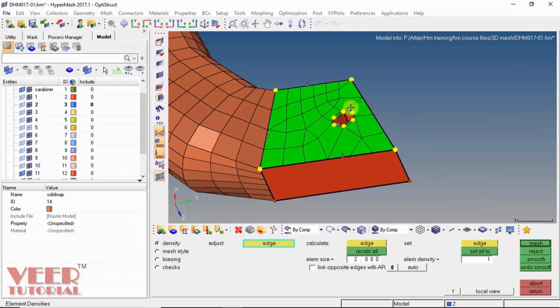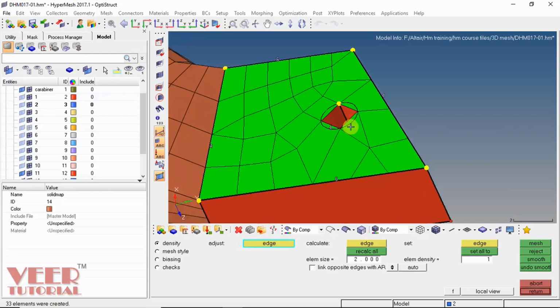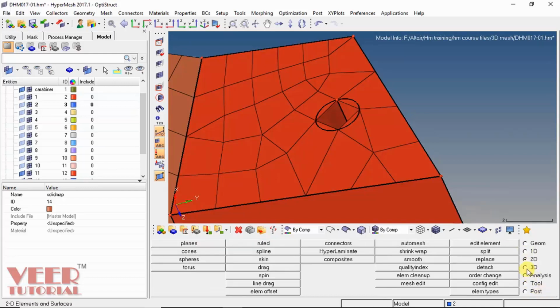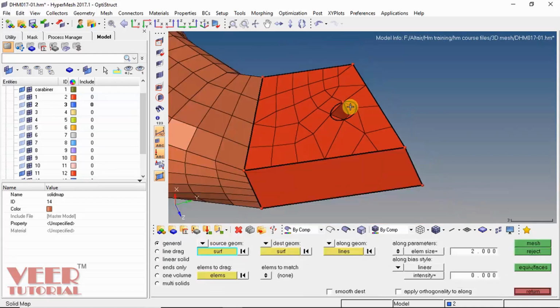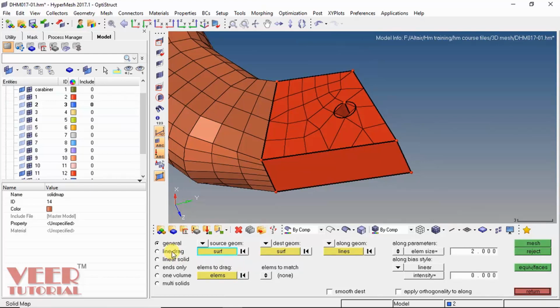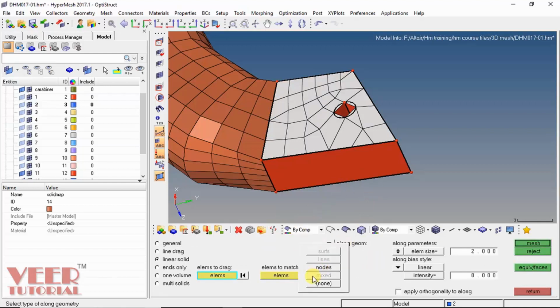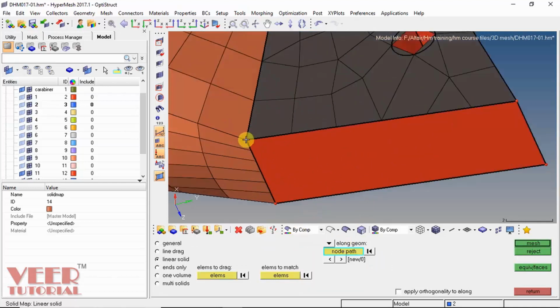Increase the number of elements onto this hole part. Okay, 4 elements are fine because it is not a circular hole. And then go to return option, go to 3D solid map. We can select the option of linear solid. Select this solid and select by face along the nodes. So select all these nodes and then click mesh.